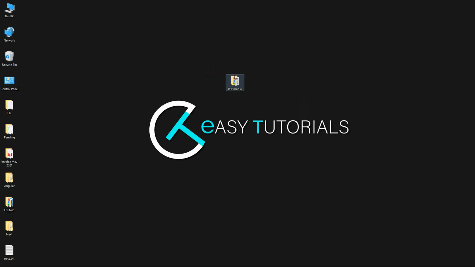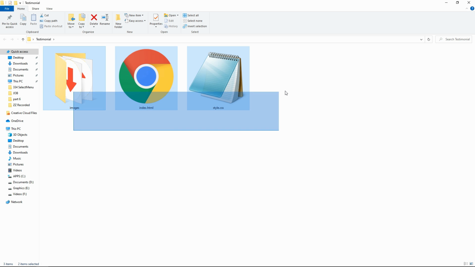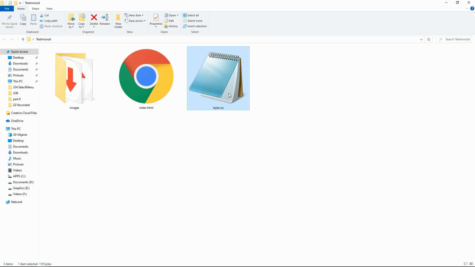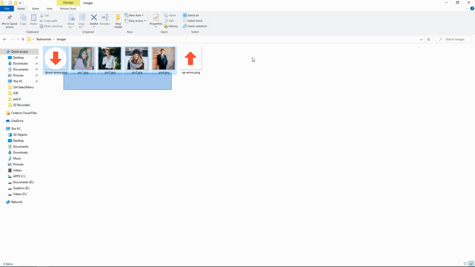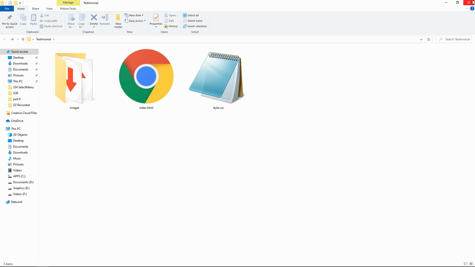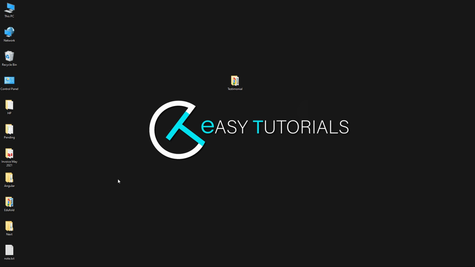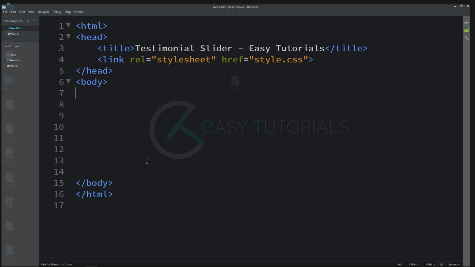Here I have this folder, and in this folder I have one index.html file and one style.css file. I have one more folder with some images and two icons. I will put all these images link in the video description so that you can download and try yourself. Now I will open my text editor, which is Brackets editor. You can use any text editor.